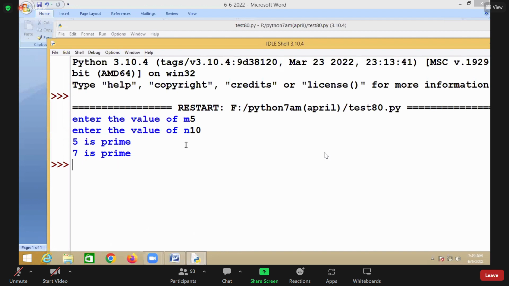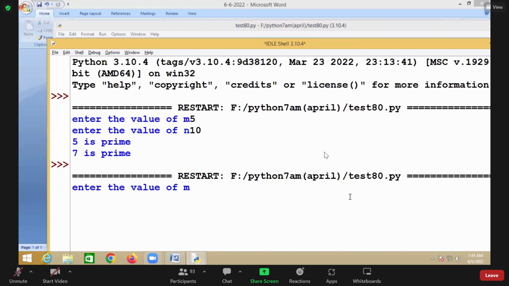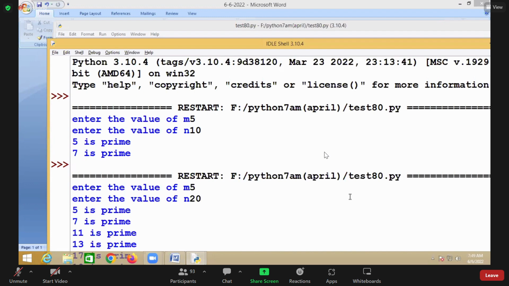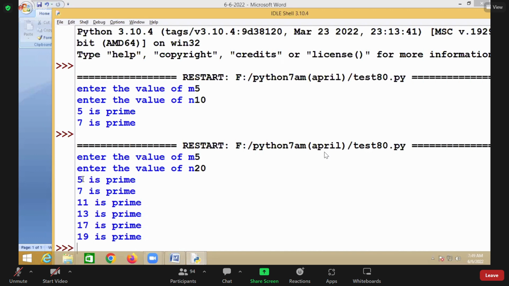So how many seconds? One is 7. I try to execute again. The value of m is 5, the value of n is 20. So how many prime numbers are there from 5 to 20? They are 5, 7, 11, 13, 17, 19.